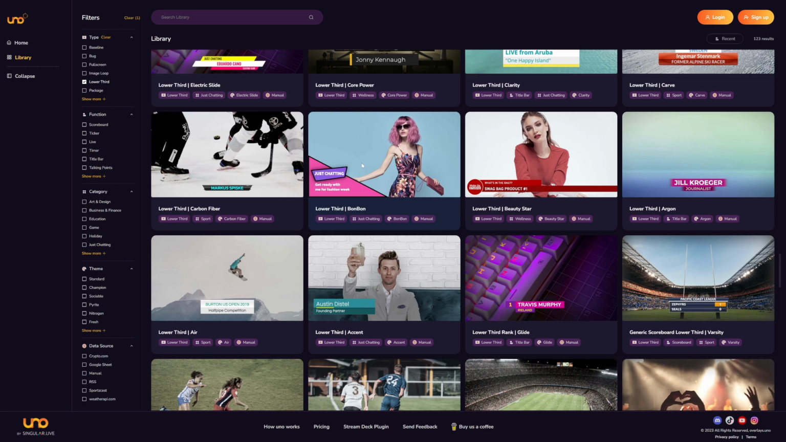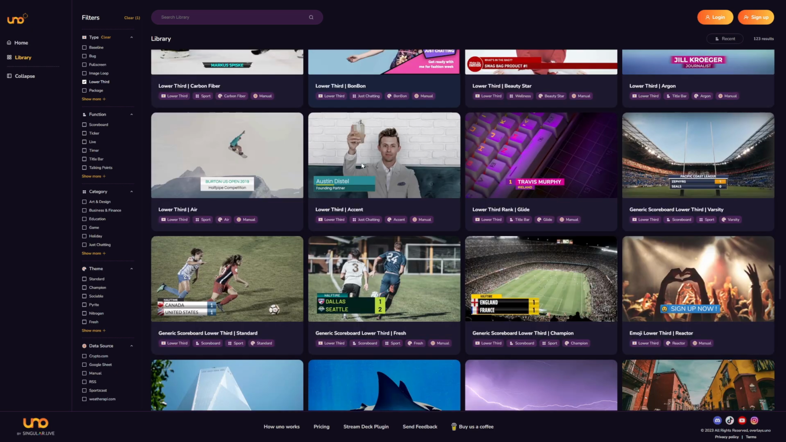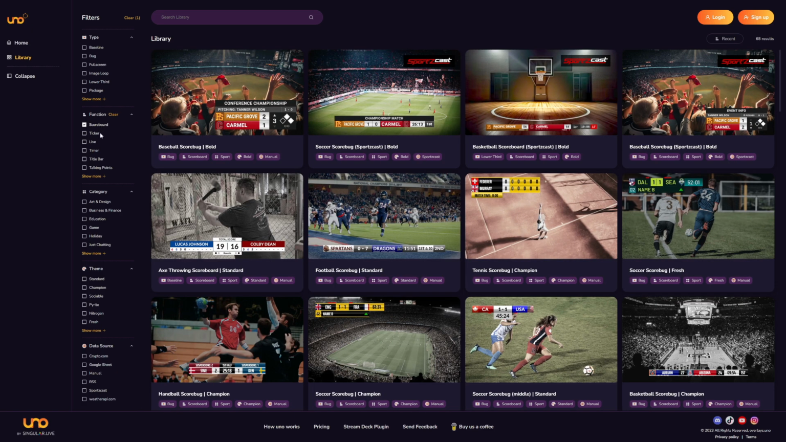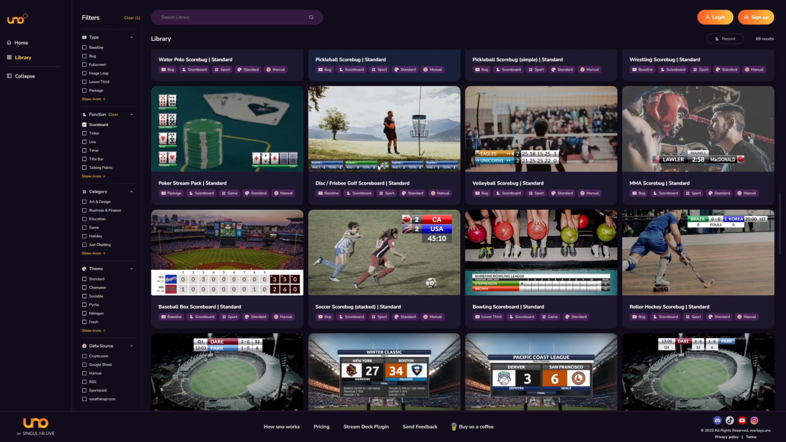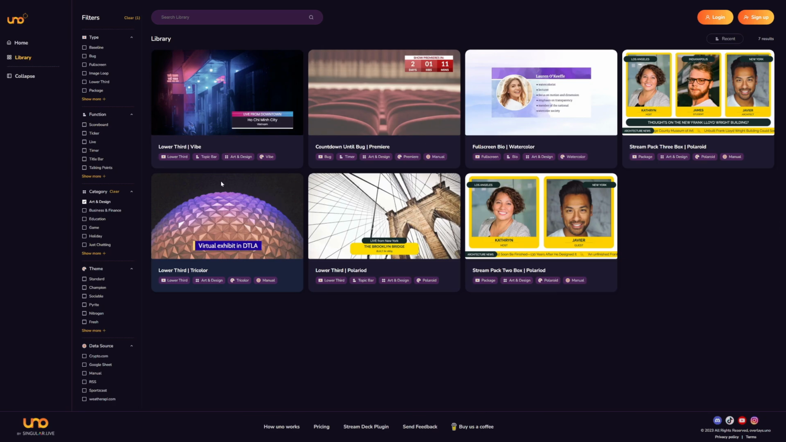You just have to think of an overlay or a lower third idea and they will have it. Like I said, right here, we have the scoreboard for all the gaming streamers that are doing FIFA or any kind of soccer game. We even have pool, we have snooker, we have all different sorts of sports. It's really nice.